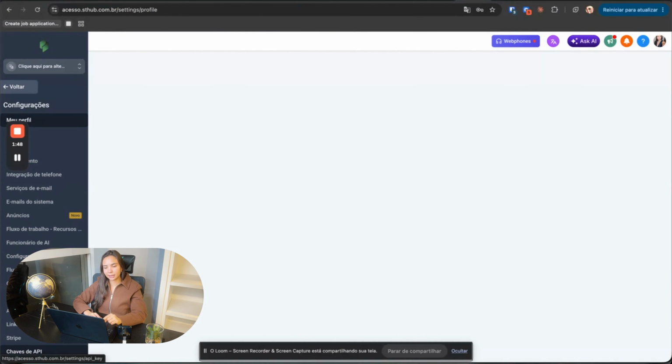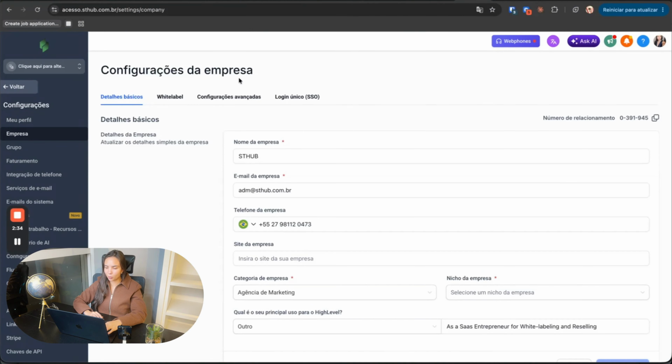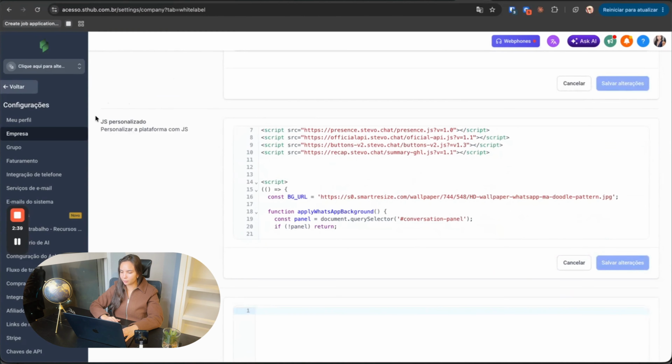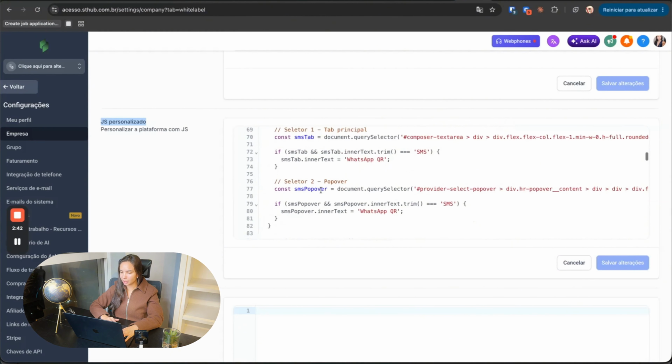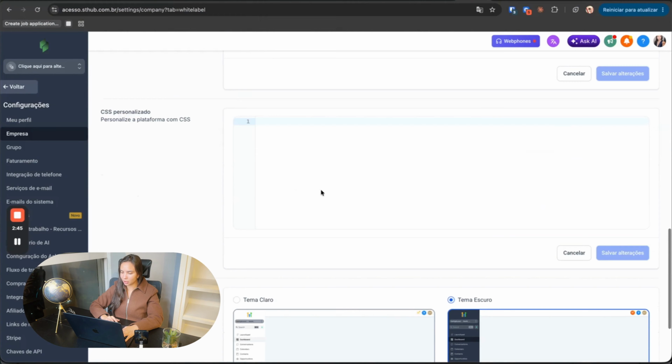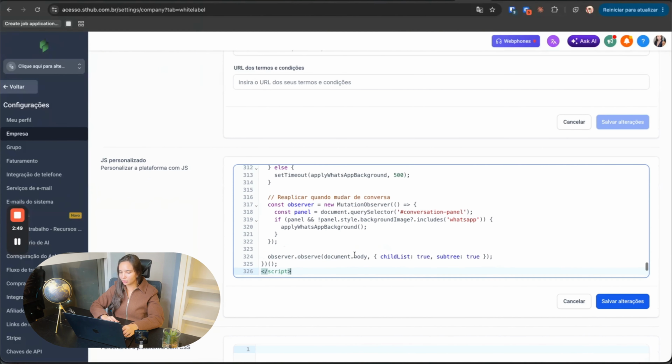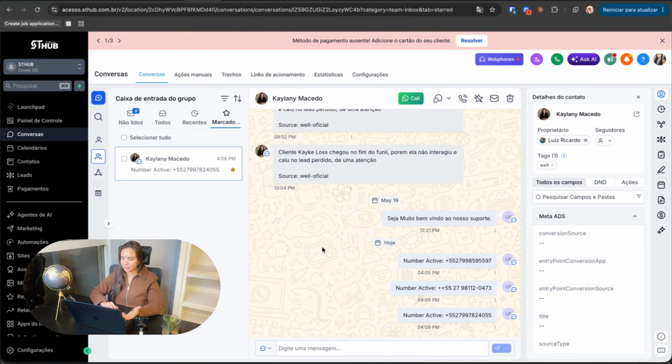After clicking on Settings, go to Company, then to White Label, and here you'll paste these scripts inside the Custom.js section. Mine is already set up, that's why I won't paste it, but you just need to paste the script here. So in this case, I'll just add it to show you. Once you've pasted the script, click on Save Changes, and that's it. The WhatsApp background will automatically appear.